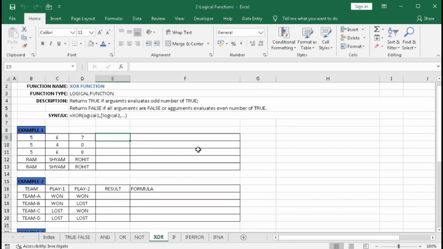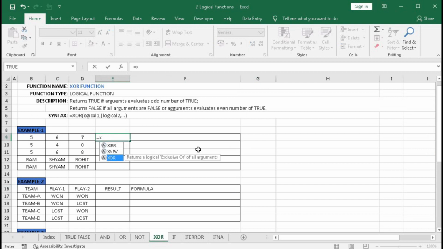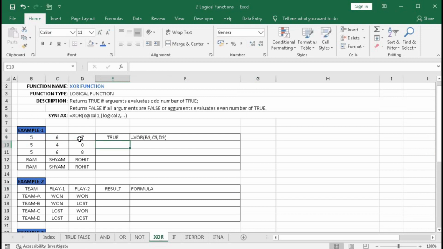So let's see. Here type =XOR. The first logic is this one, comma, then select this cell, comma, select this cell, then close the bracket and enter. It returns true because all these numbers in Excel are accepted as true. That's why it returns true. We have 3 true, that is an odd number of true. But here you can see we have one 0. 0 means false. So here it will become 2 true, that is even. So it will return false.